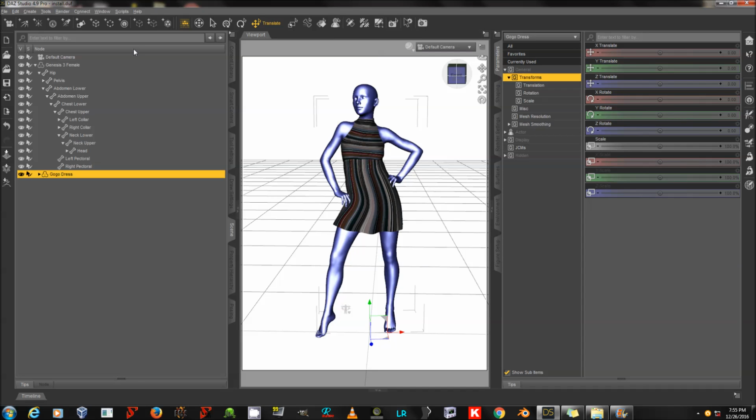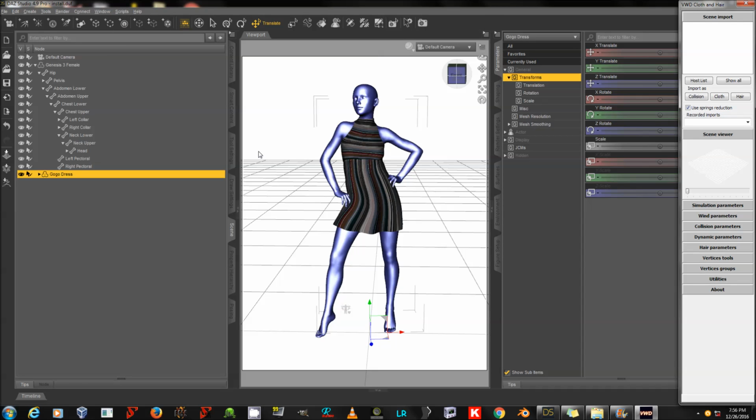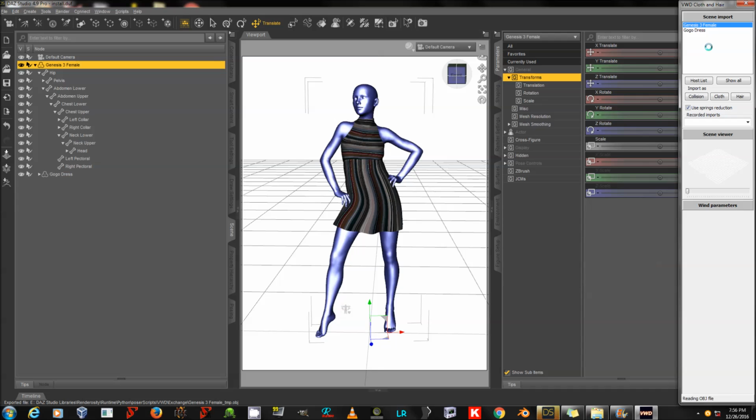And then I'm going to go to Scripts and VWD Python and wait for that to start. This appears on the right side of my screen, and under where it says Scene Import, I'm going to click Host List. Now it shows everything in my scene, which in this case is just Genesis 3 female and the dress. You want to include everything that you want the dress to collide with, but nothing else. So I'm just going to click on Genesis 3 female here and click Collision and apply parameters and generate.